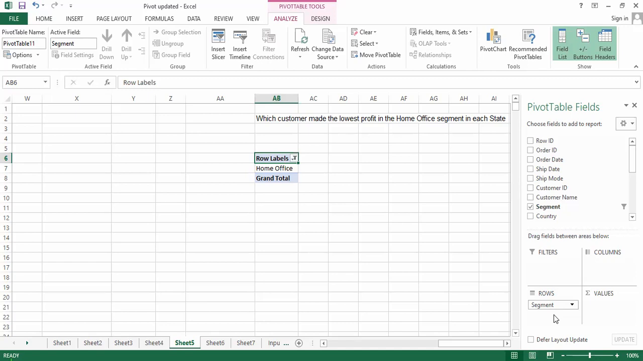So you want to worry about... so first you have home office. Next you have space.